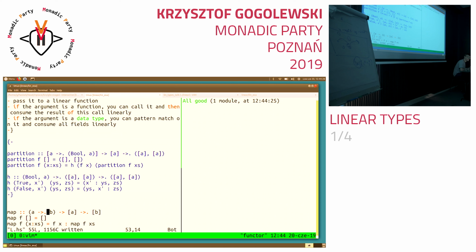So can you talk about some of the benefits that using linear types gives us, or which fields we would want to do this? Yeah, I have a section of applications, but it's much later.